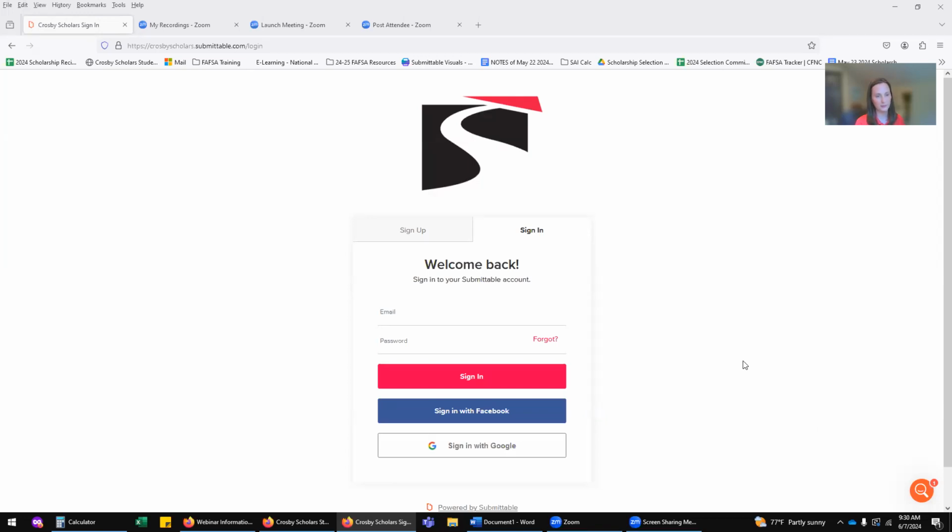So for the scholarship selection committee process, you will be using our scholarship management platform, which is called Submittable, and that is the page that we're looking at right now. You will use Submittable to log in and view your applicant material, their essays, their resumes, letters of recommendation, anything that we ask the student to supply for a scholarship. You'll be able to view it here for all scholarships that are assigned to you.